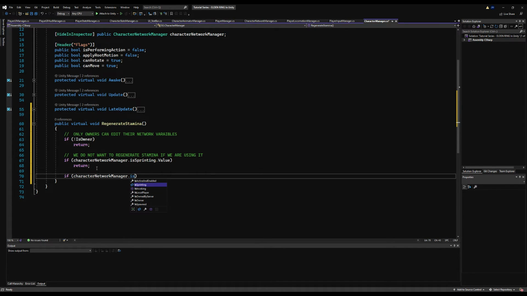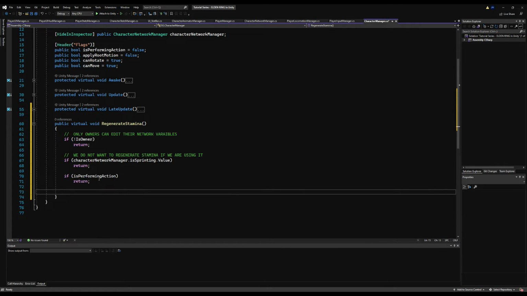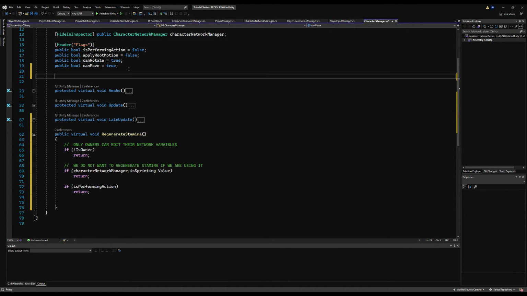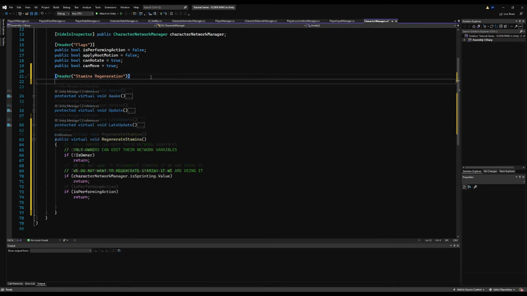So I'm going to say if the characterNetworkManager, oops, sorry, not that. We're going to say isPerformingAction, we also want to return because we don't want to regenerate stamina if we're using an action like attacking or something like that. You can make this hyper specific and only use this for some actions, like not regenerating during attacks, but regenerating during emotes. Then I'm going to make a header for stamina regeneration, and as it suggests, this is going to be a selection of our stamina regeneration settings.